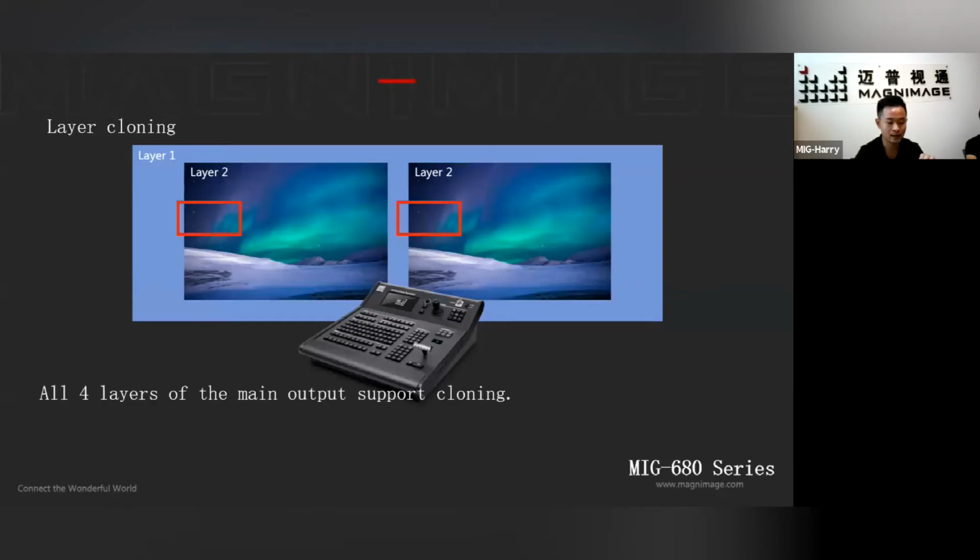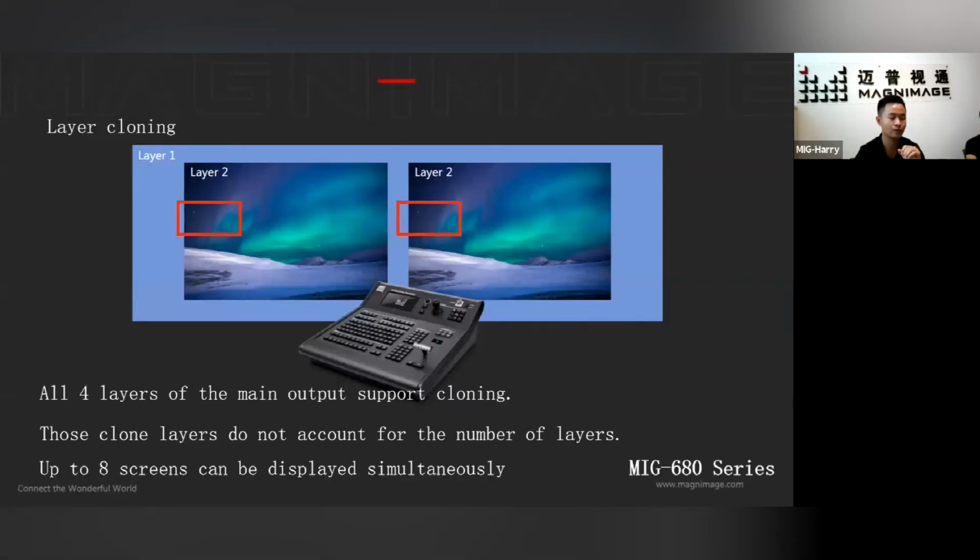All 4 layers of the main output support cloning. Those clone layers do not count toward the number of layers, so in total up to 8 screens can be displayed simultaneously.